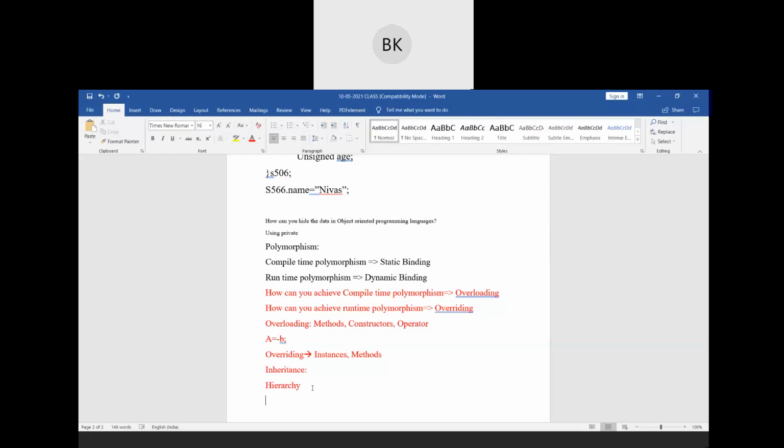Suppose the app has updated, what is the meaning? One app has updated means the old features are as they are and new features are added to your app. That is called inheritance. The old app is the superclass, the new app is the subclass. The subclass itself has the superclass.